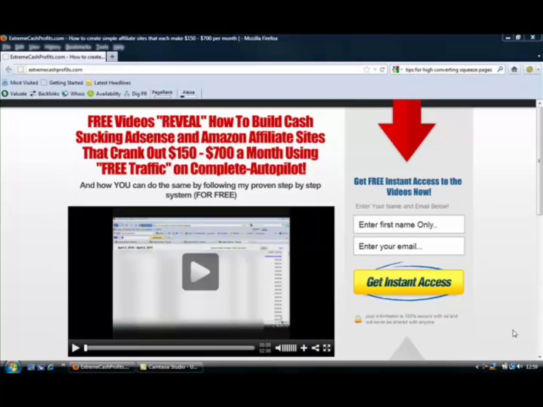In this video, I'm going to show you how to create high converting squeeze pages. The first thing we're going to discuss is the headline of your squeeze page. The headline of your squeeze page is the most important part of your entire squeeze page, because this is the first thing that people see when they come to your page.